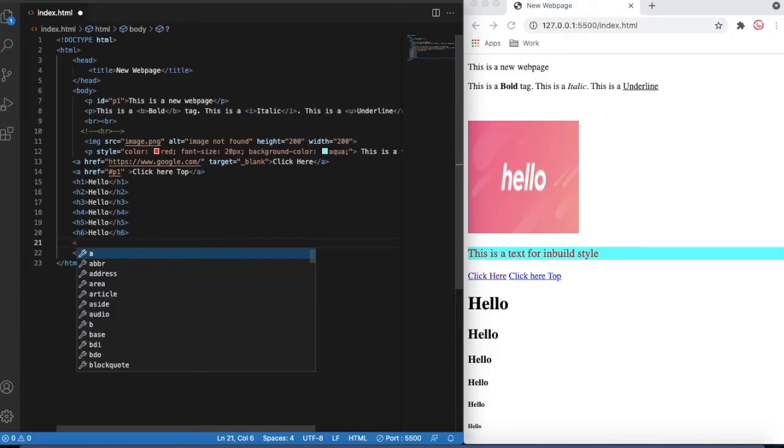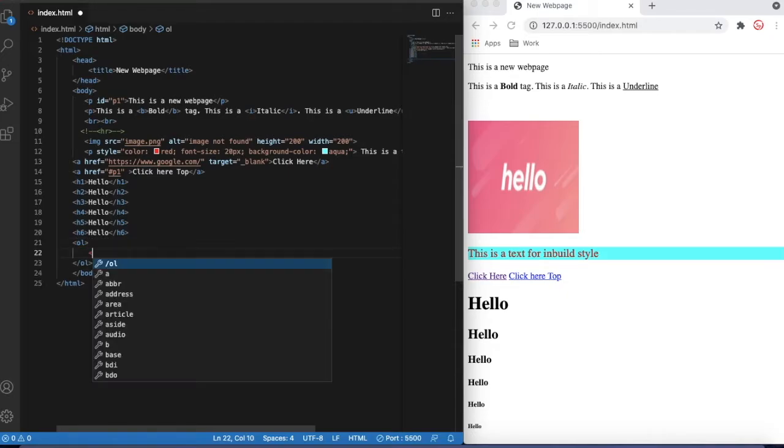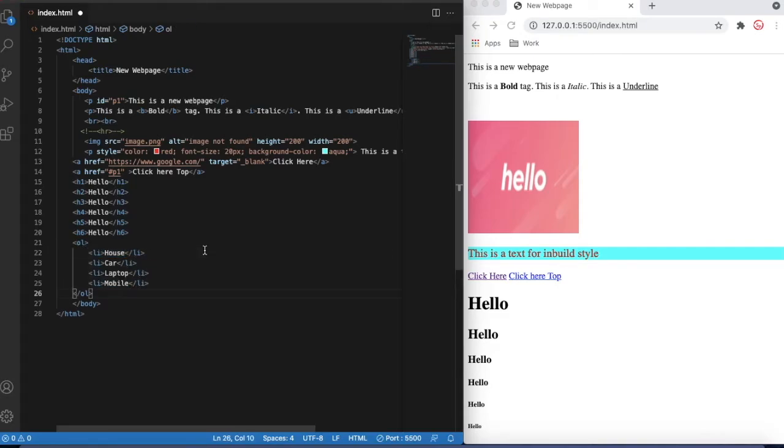To make the ordered list, you need to put OL, and OL means ordered list, and inside that you need to type the list items. So I'll put the LI element, and here I'll put house, and I'll quickly put all those list items one by one. So I just typed the ordered list here. OL means ordered list, and here I put 4 list items: house, car, laptop, and mobile. I have put 4 items.